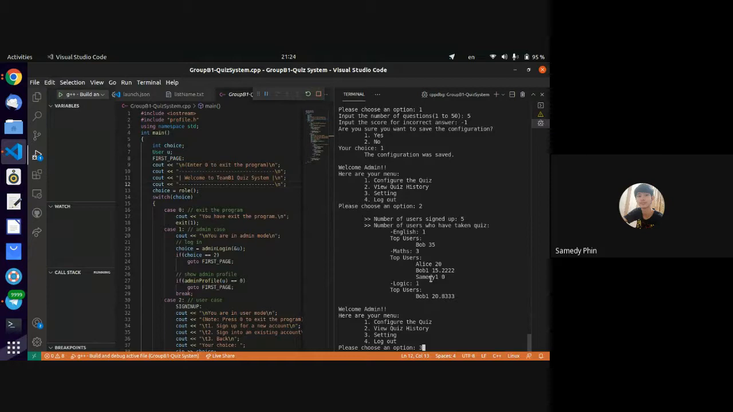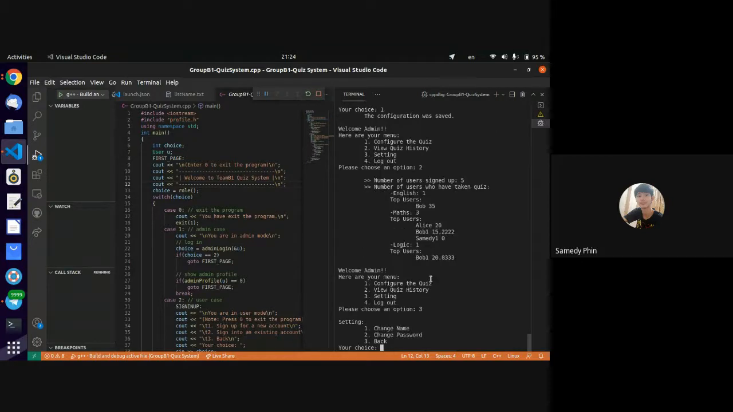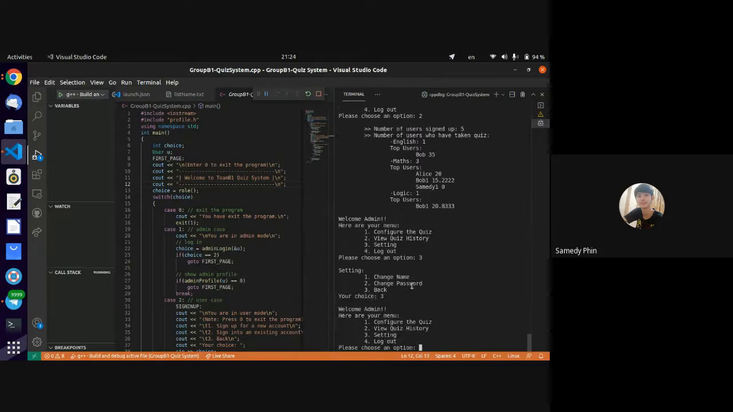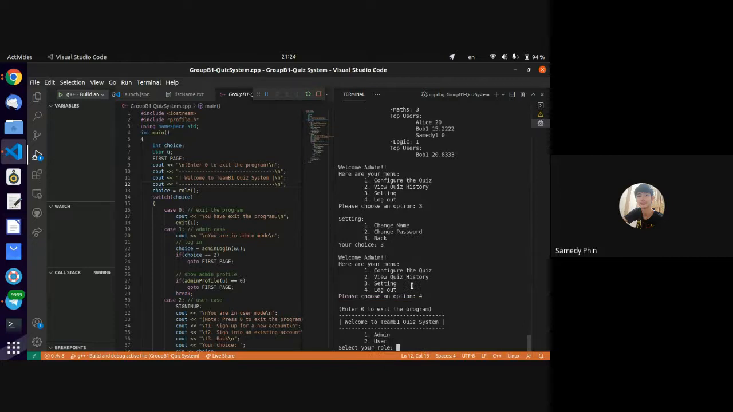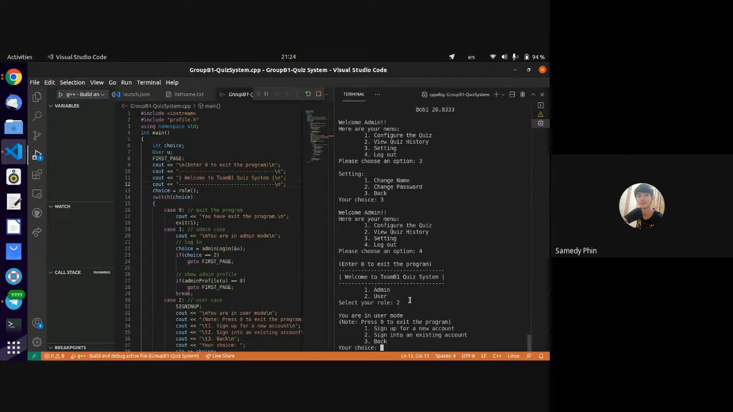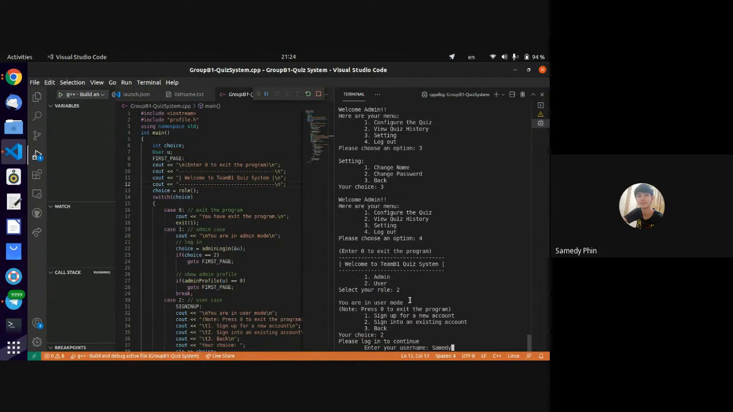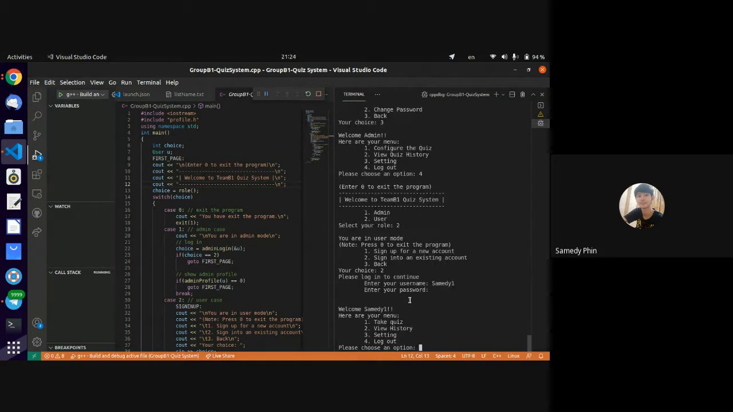And for setting part, similar to the user part, he can change his name or his password. And so that's all of the admin part. And now I can go back to the user part to check the quiz configuration. So I have my password and I'm going to take quiz.